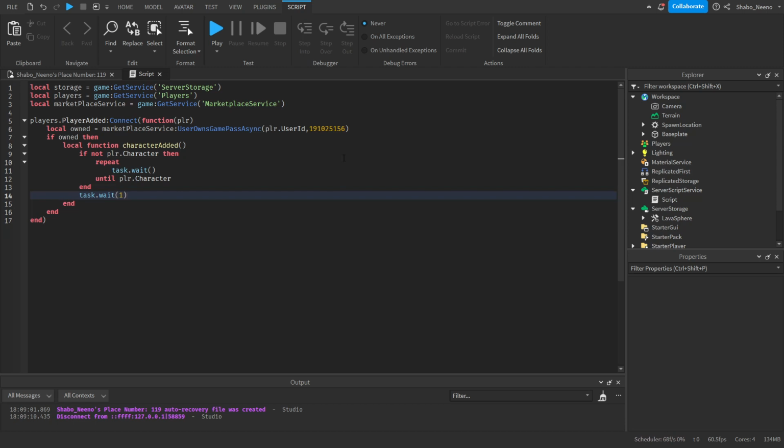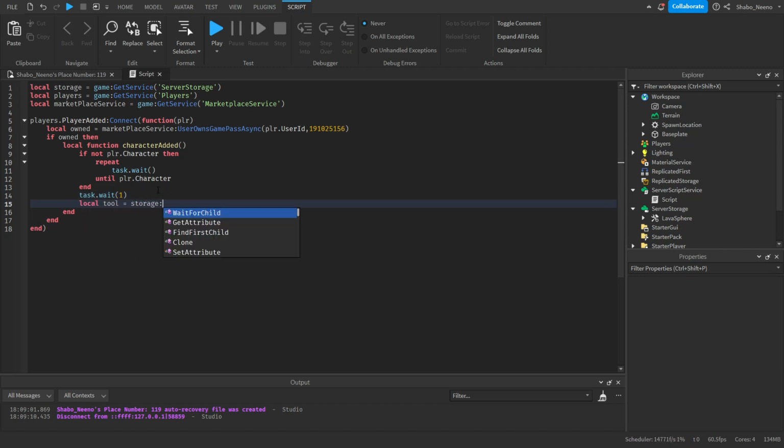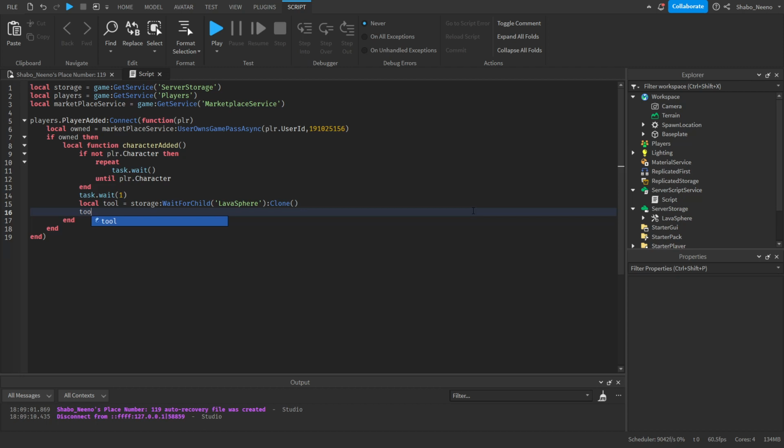Then we're just going to wait 1 second to make sure it doesn't glitch or anything, because tools do that sometimes. Then local tool equals ServerStorage:WaitForChild("LavaSphere"):Clone(). So what this does is make a variable of the tool, which should be the clone of the tool. You just replace this with whatever your tool is called. This is waiting for it to load in. If it hasn't loaded in yet, then we get the lava sphere, and then we clone it. Now we're going to parent it to the player's Backpack. We should just put this into their inventory.